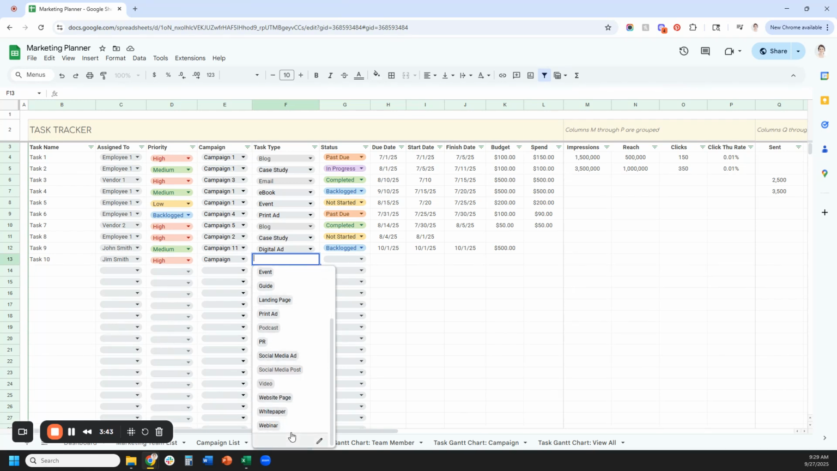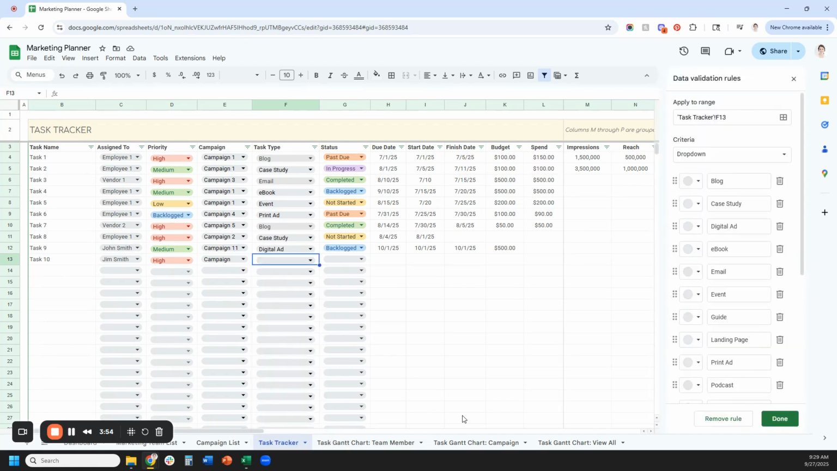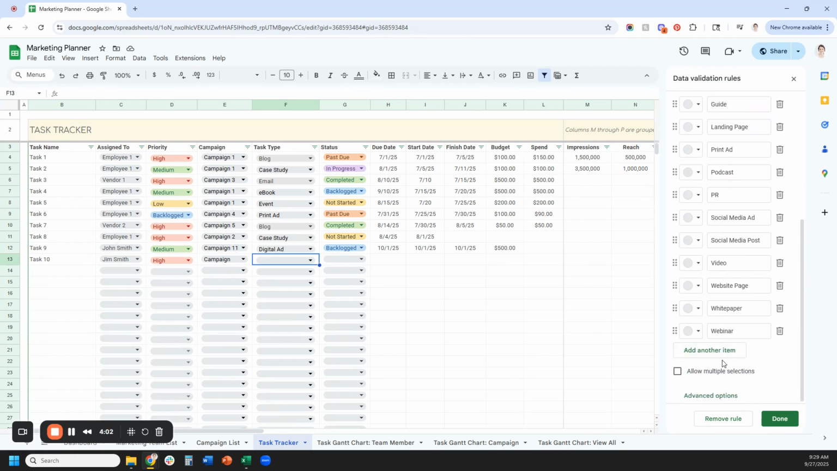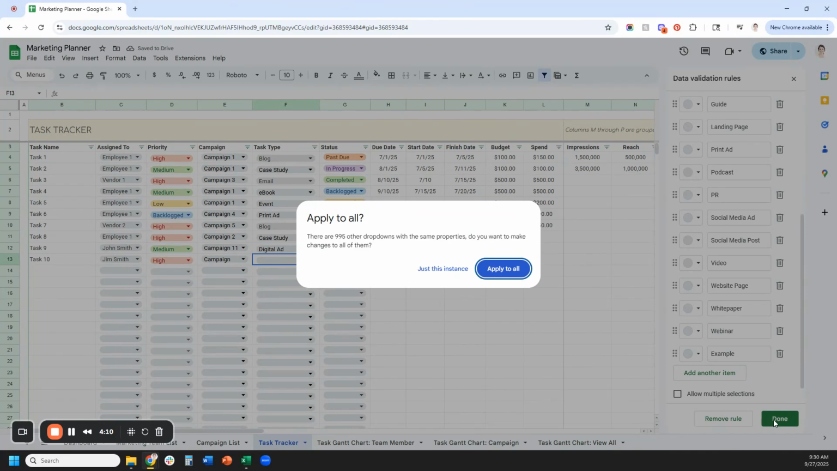I am also a fellow marketer, so I put in all the task types that I can think of. If I missed any, feel free to customize this dropdown by clicking in Google Sheets this little edit button. That's going to open up this on the right-hand side of your screen where you can either rename any of these here, or you can add another item to the bottom. So just for sake of example, I'm going to type in example, and then in Google Sheets, you'll click done and then apply to all.